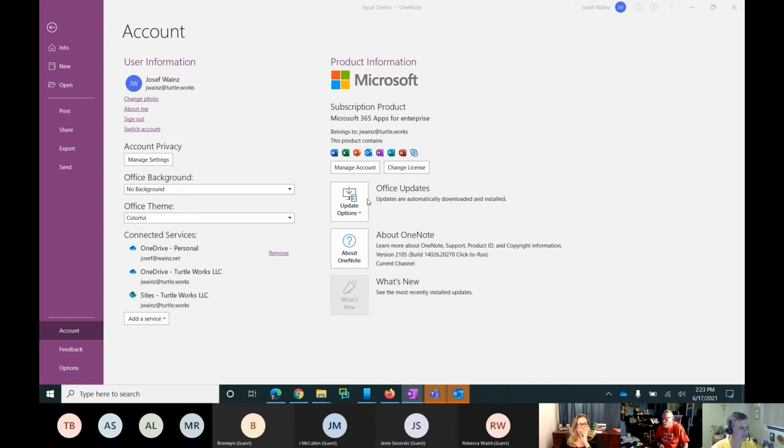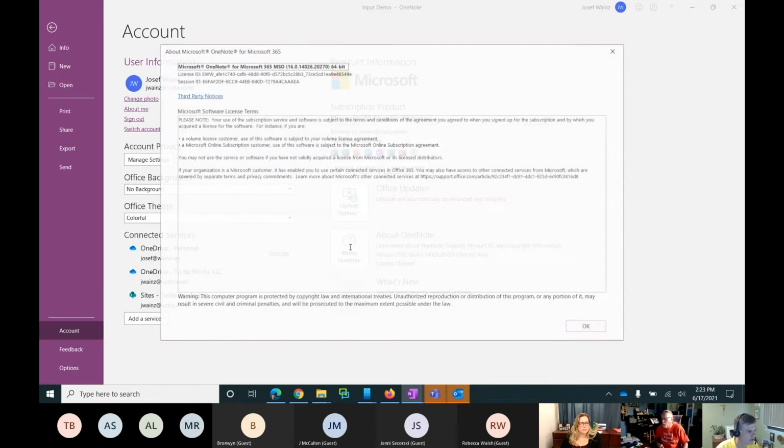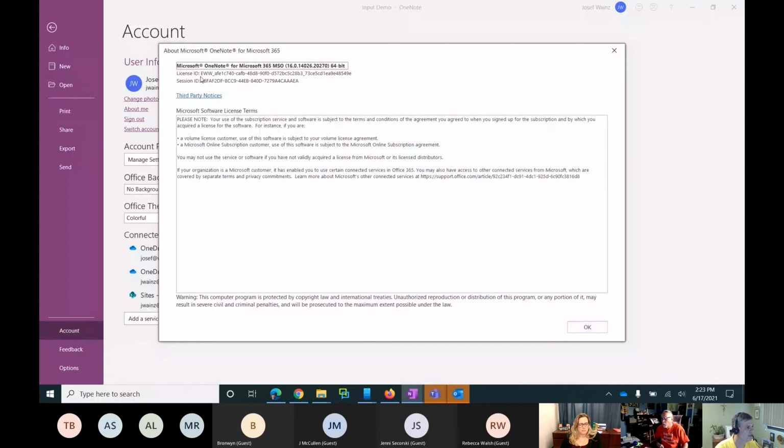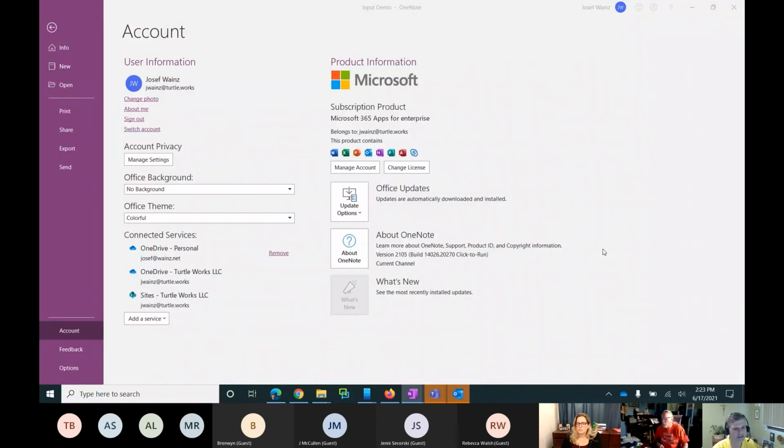So you can see if Office needs some updates, you could click here and it would update all your Office products. You can see what version. So this is Microsoft 365 apps for enterprise. There's a little more here. If I click this, all right, there we go. It'll give me license ID, session ID, and a bit more details on the version of OneNote. Sometimes that's needed for troubleshooting.